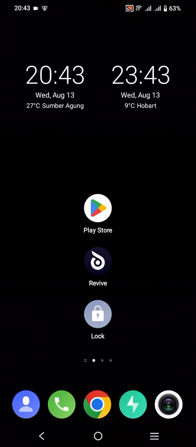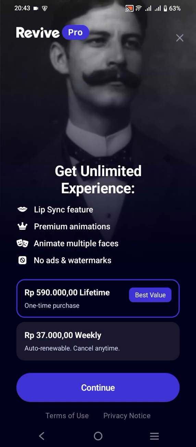So the first step you can do is install this Revive application. You can install it from the Play Store and also from the App Store if you are a user of the iPhone or iOS. And usually for a new user, or if you have not purchased the package, they will offer you this package like this for the lifetime and also weekly package, and so does the detail of the benefits.